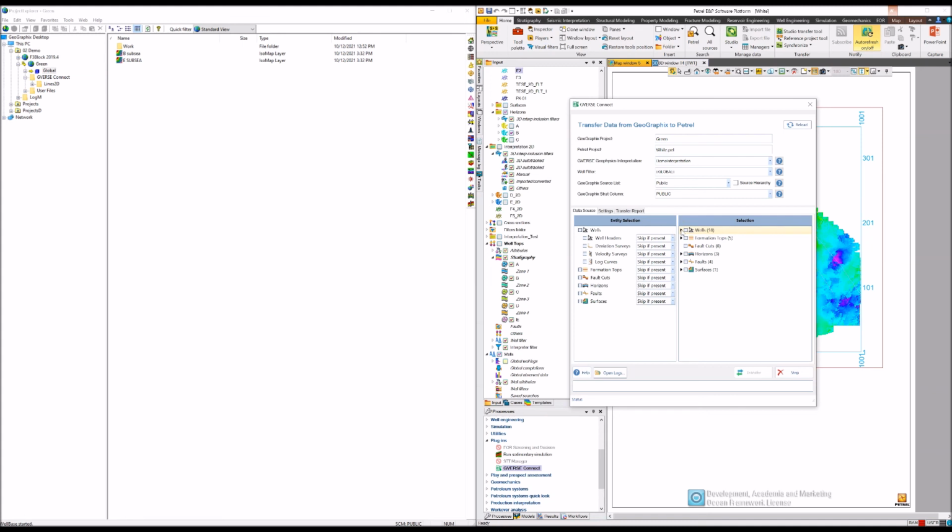So that's basically all from me. This is the GVERSE Connect 2019.4 release. It comes with the ability to transfer horizons, faults, surfaces from Petrel to GeoGraphix or from GeoGraphix to Petrel in a single click. You can transfer seismic, 2D and 3D, and color palettes from Petrel to GeoGraphix. Also a single click transfer.